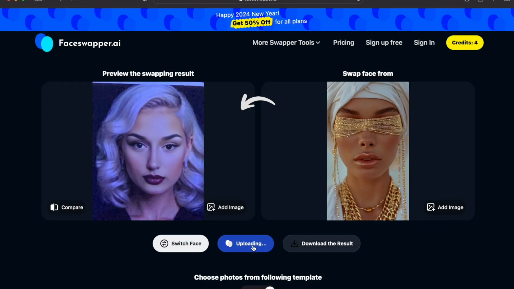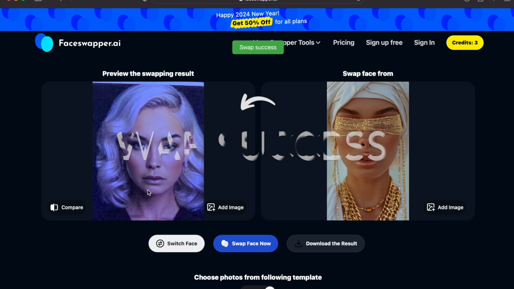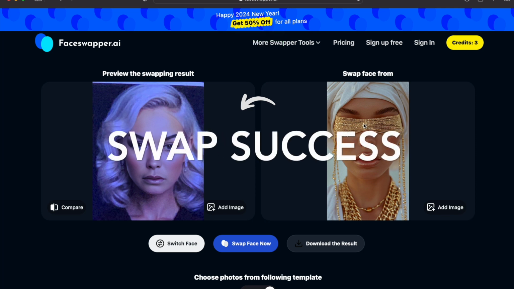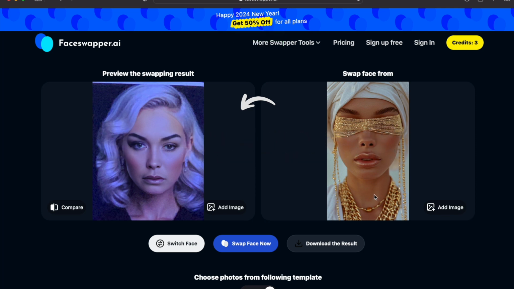Let's try that again with another image. I really actually like how this one turned out. So it's processing. And there we go. Swap success. So as you can see, I have 3 credits left. They give you 10 free credits daily on the free plan. I believe it takes about 2 credits to download each image once you've swapped the face.